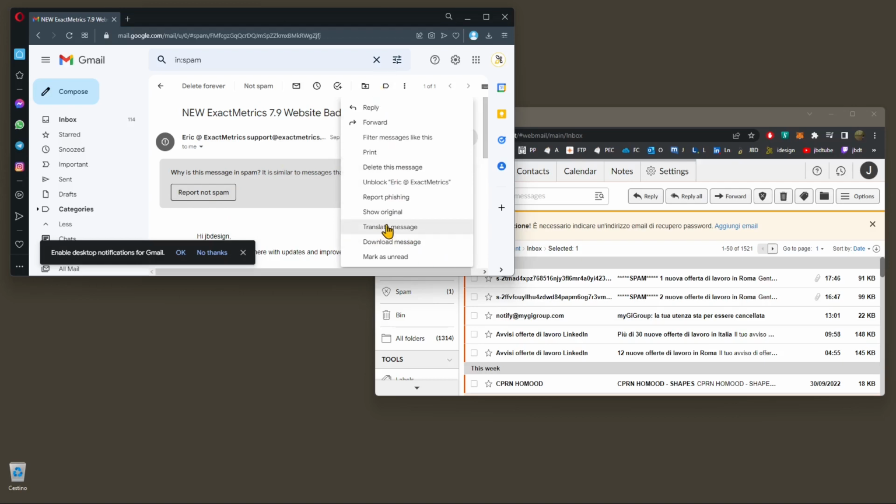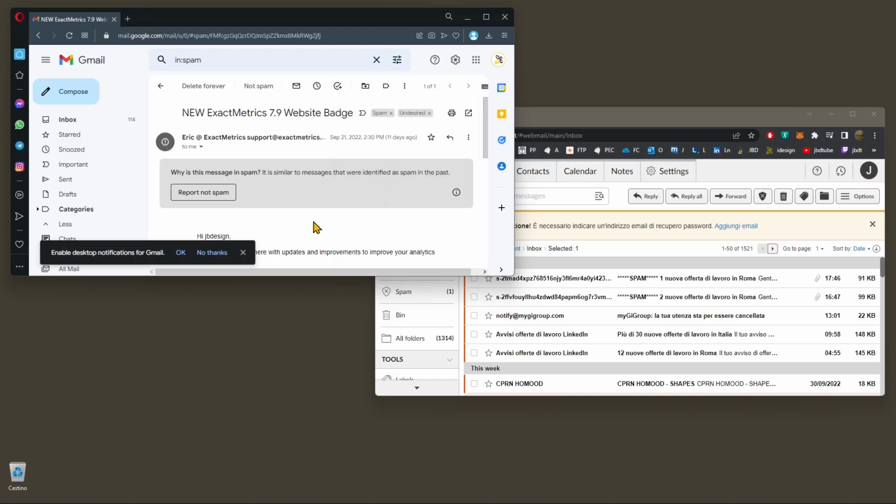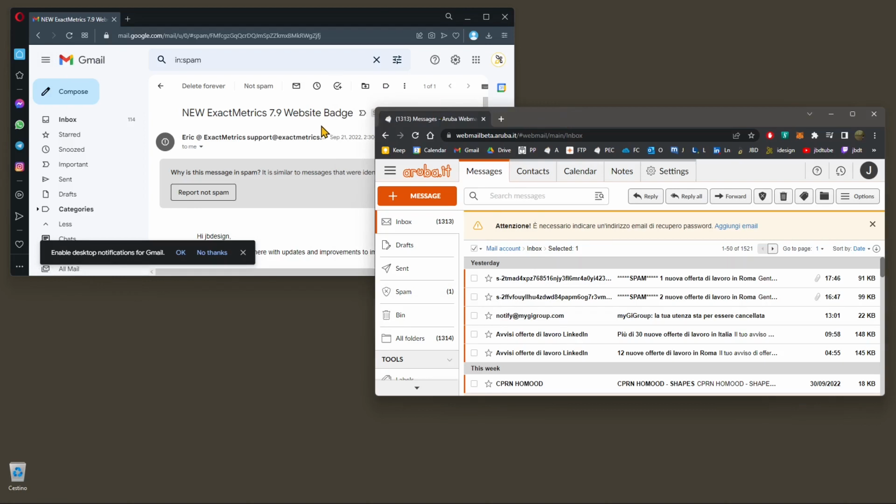So this is basically what you can do. You either place it in the spam, block it, or report as phishing, or you can also do all three, I guess, and of course create your own label. So this is Gmail, one of the most popular email providers in the world.